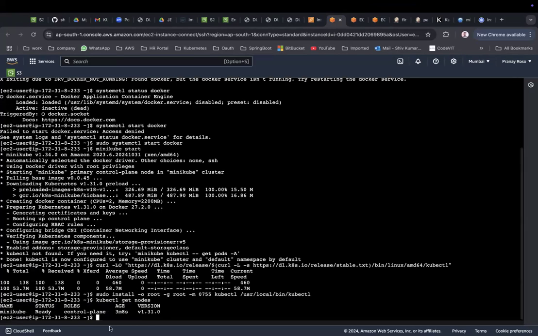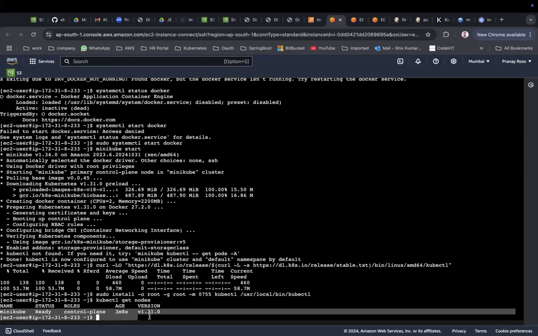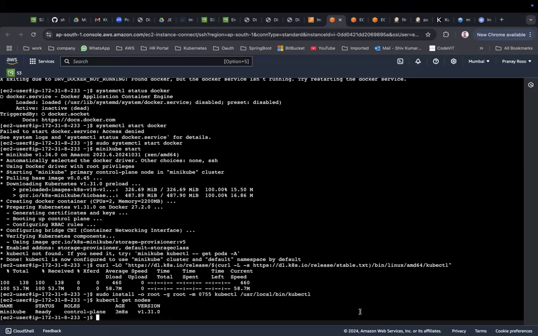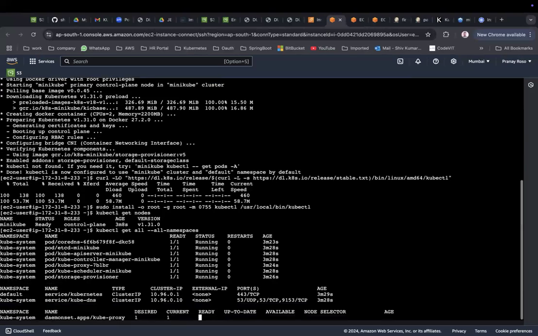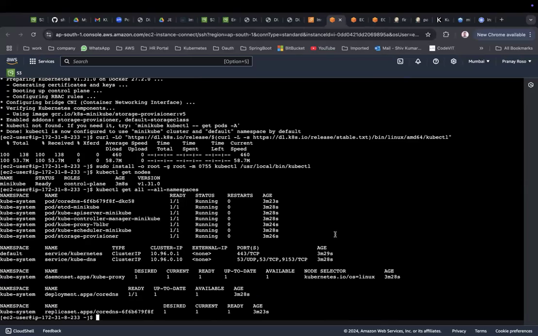And if you run kubectl get nodes, you can see that we are able to get the node. This is one node, a one-node cluster. kubectl get all --all-namespaces. See these commands which you will be using. Do not worry as of now, we are just in the starting stages of Kubernetes. These are the different things that we have as part of this.